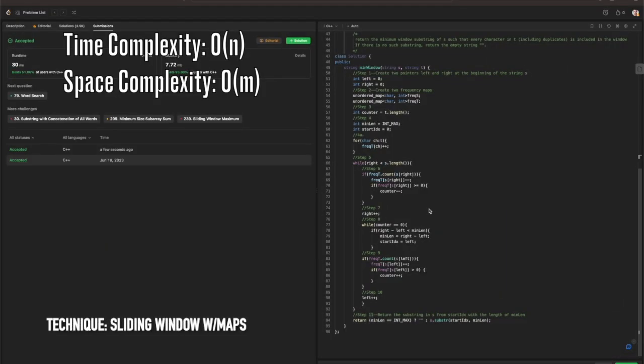The time complexity for our solution is going to be O of n, where n is the length of string s, and we traverse s with two pointers, and in the worst case scenario, we traverse the string twice. Meanwhile, the space complexity is O of m, where m is the number of distinct characters in t, and we use two frequency maps, frequency s and frequency t, to store the count of characters. In the worst case scenario, if t has all distinct characters, we're going to have O of m space complexity. So yes, this was minimum window substring.